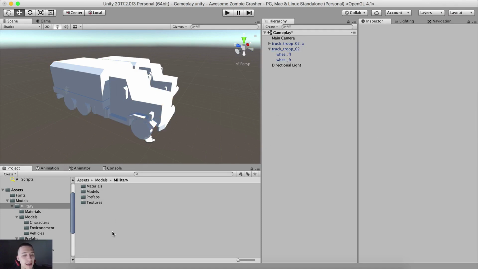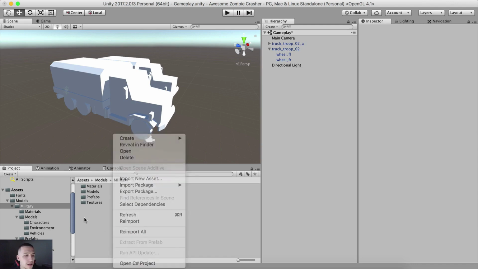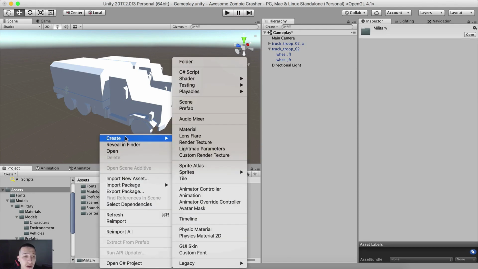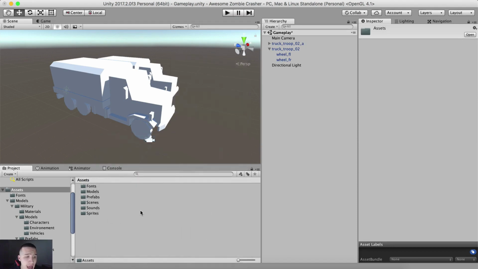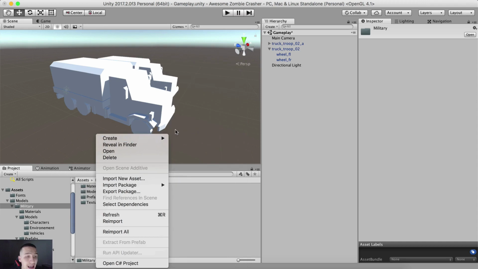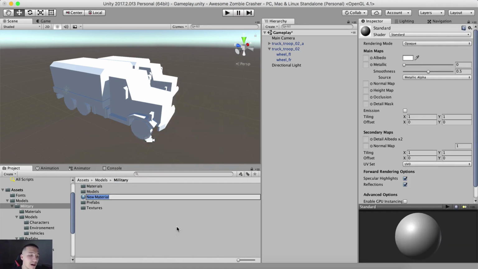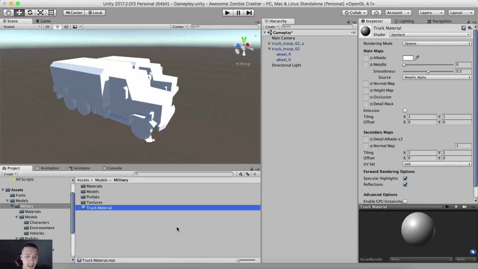Well, we can do that easily by simply right-clicking anywhere here. So I'm currently in the models, then military. I can right-click here, or you can go into the assets or create a separate folder, call it materials. But this is just for explanation purposes. So here in the military, I'm gonna right-click, create and material. So you see here, create and then material. And if I click here, we can call it truck material like this.